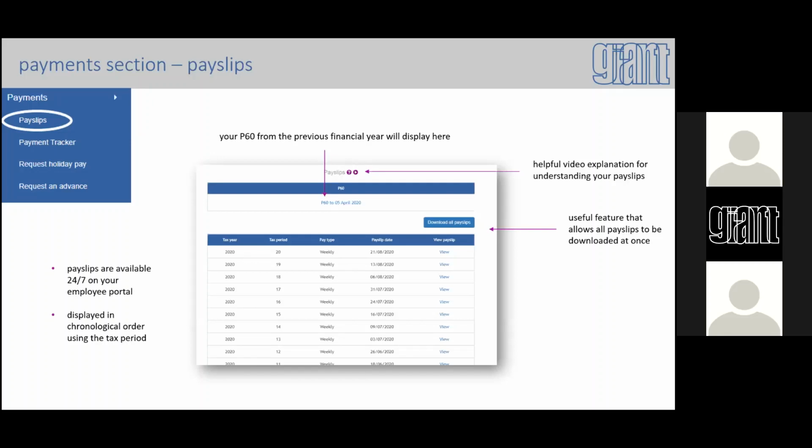This has become a popular addition as it addresses frequent queries concerning the payslip. Your P60 for the previous financial year will be available above your payslips as shown here. You will also find a useful feature that allows you to download all your payslips and P60 at once. Your payslips will be found in chronological order, and are available to you 24/7.